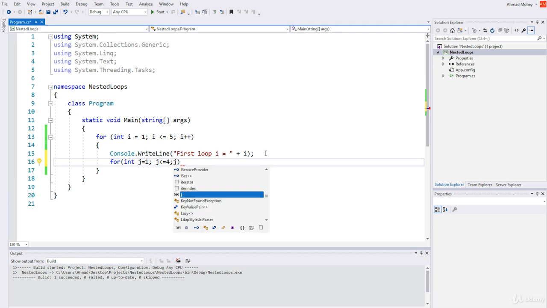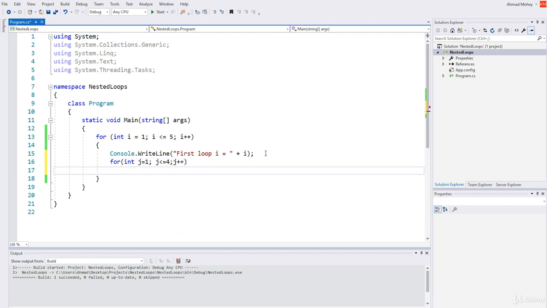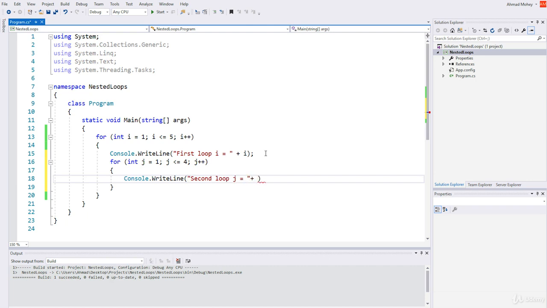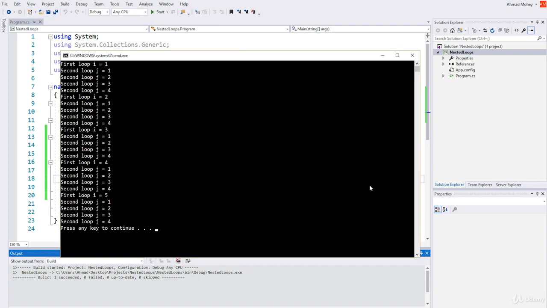And j plus plus, and again, let's go ahead and display something. So I can come here and hit Console.WriteLine, and I'll tell it that the second loop j equal, and I will concatenate the j value. Now, let's see the output of this. I know that's a lot, but we will break it piece by piece.